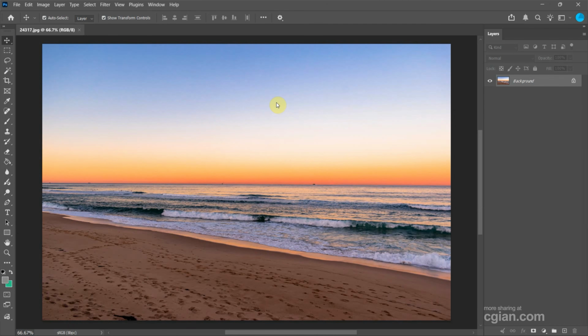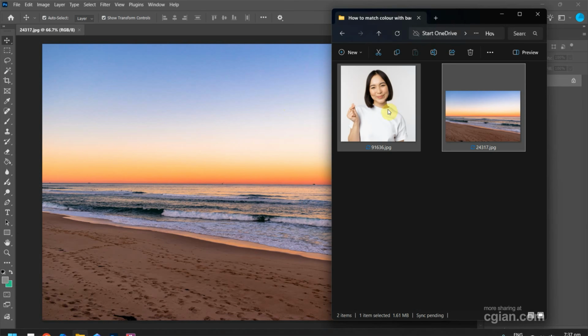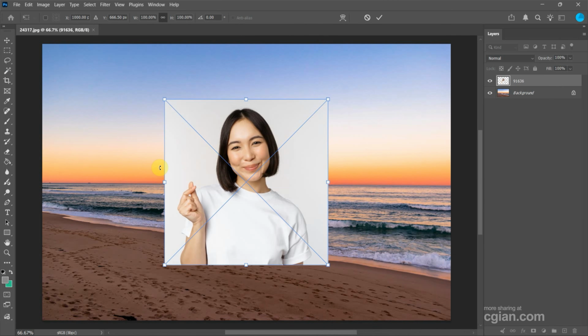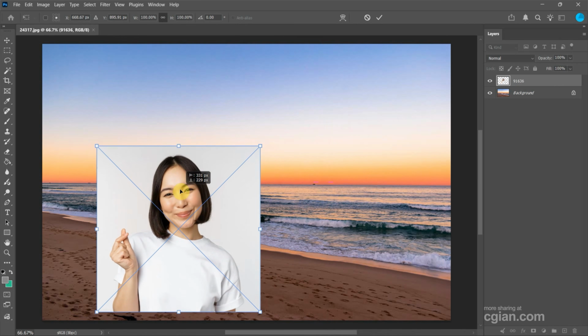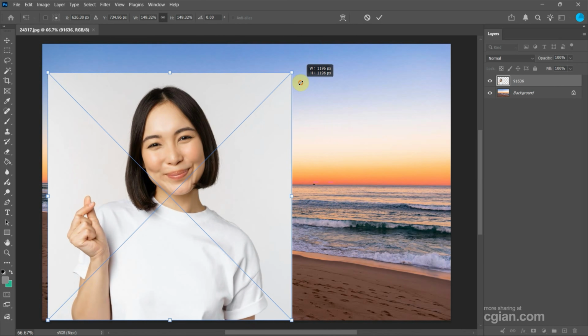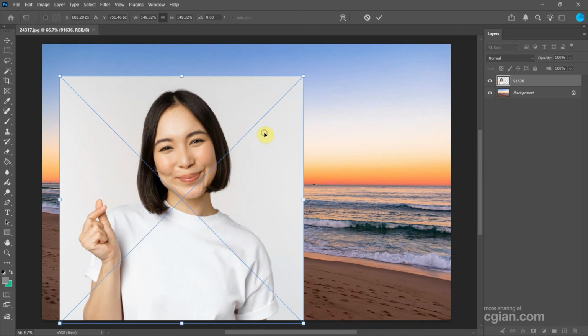Next, we can go back to File folder, and then we can click and drag the girl into Photoshop to create a new layer. And then we can click and drag and we can enlarge it. So I put it here and press enter.